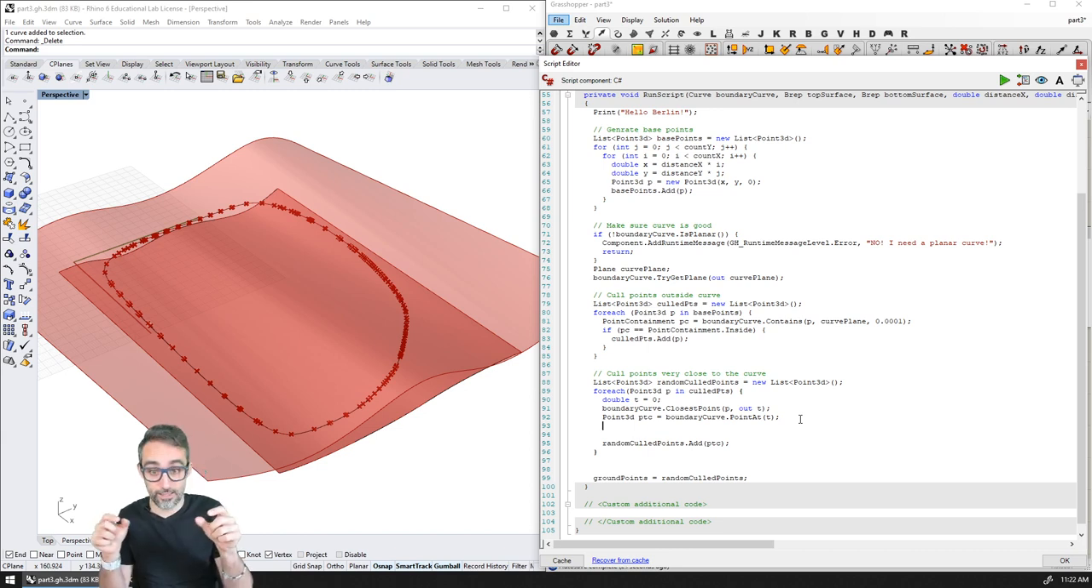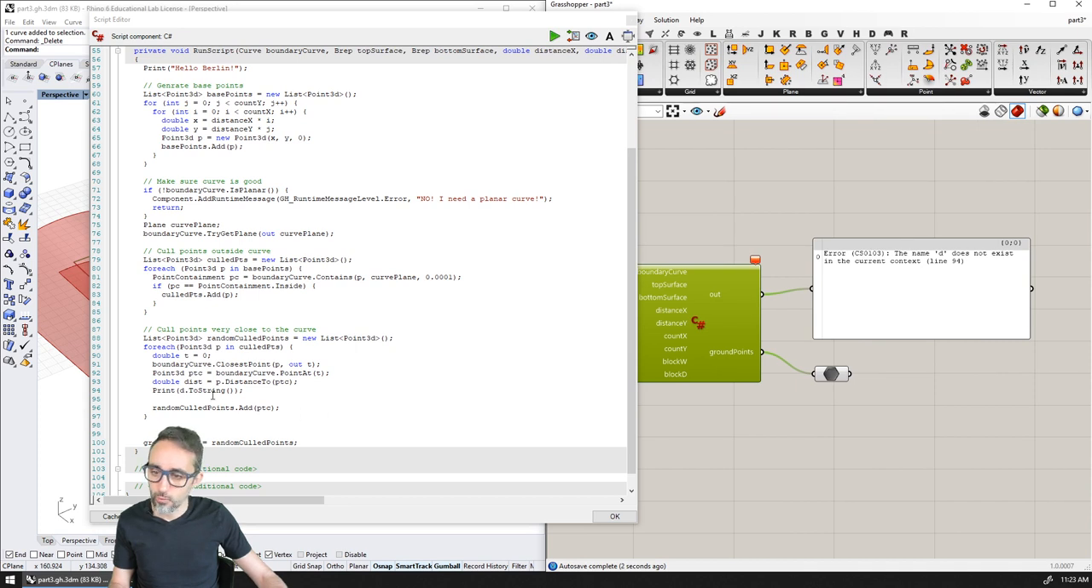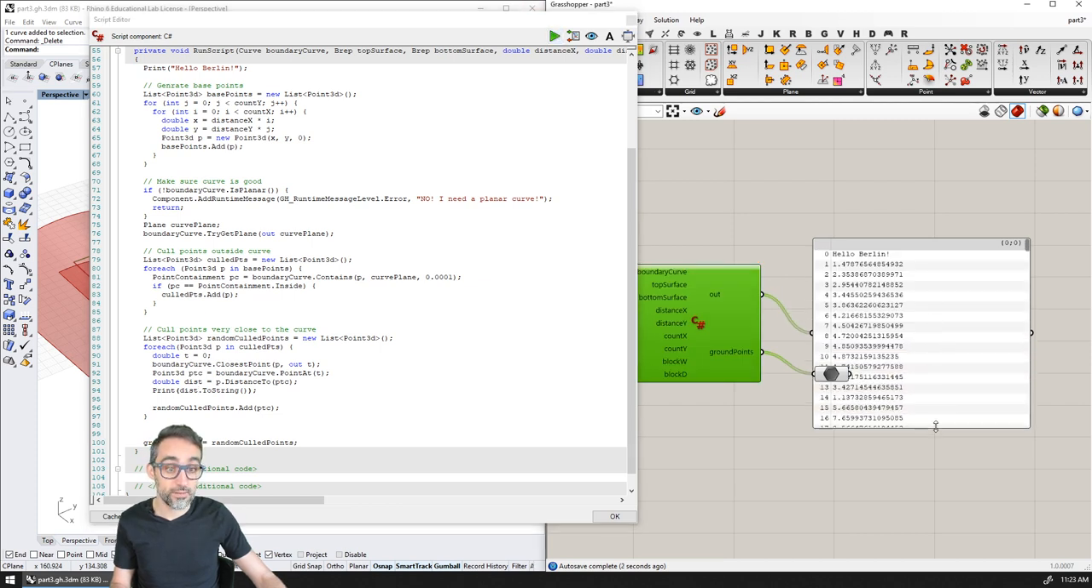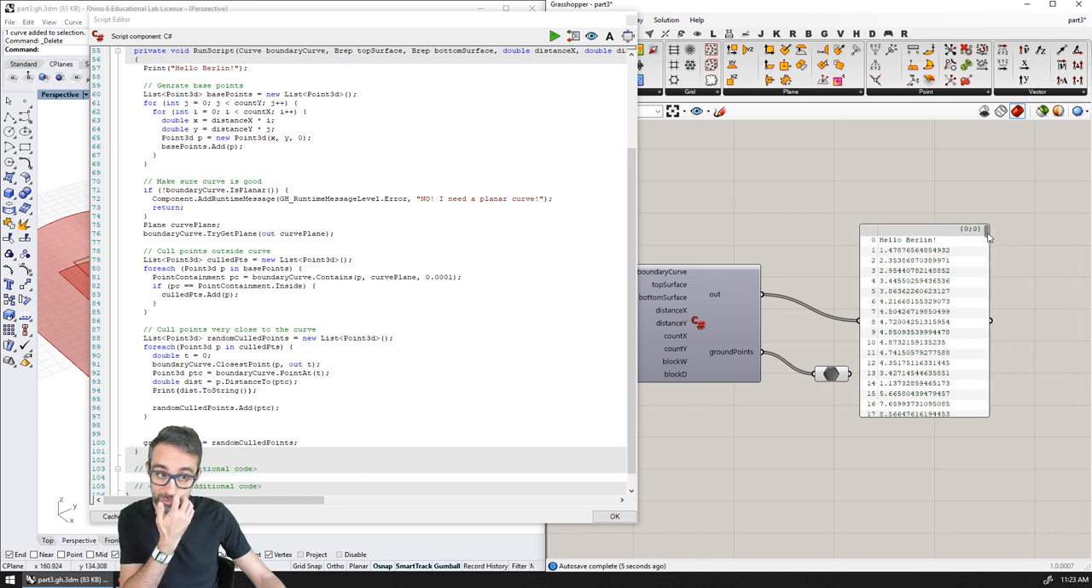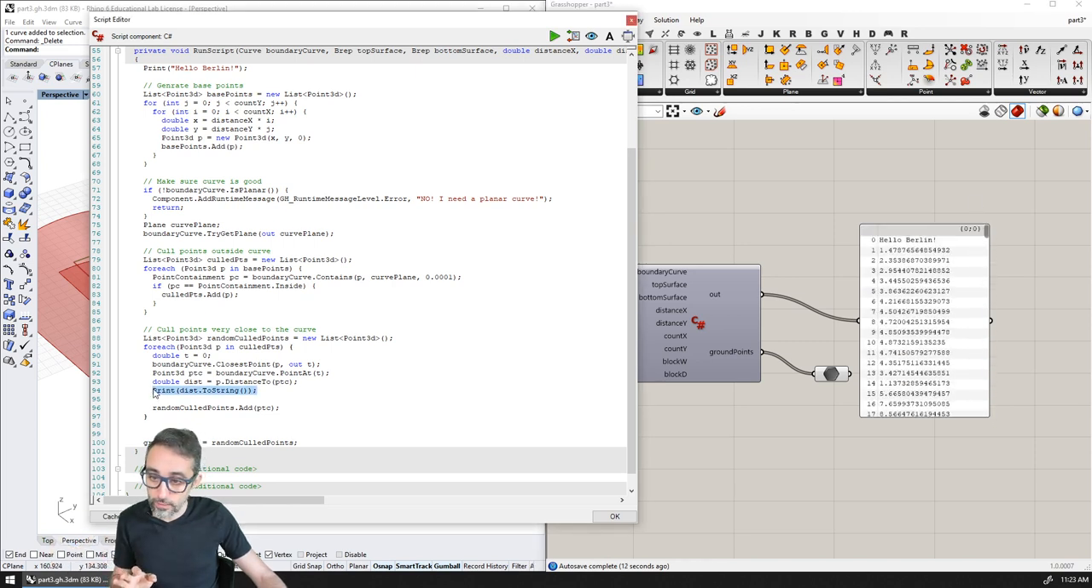For each one of these points that are on the curve, now I can compute the distance. Double distance is going to be the distance between the point that I'm checking, P, and the other point that I am comparing, so distance to PTC, that's the point on the curve. If I do that, maybe just for the sake of visual output, I can print this to the console. Oh, sorry, distance. I'm going to print distance here to the console. You can see that I have a list of all the values of the distance between the grid points and their closest points on the curve. All right, so it looks like things are going well so far.